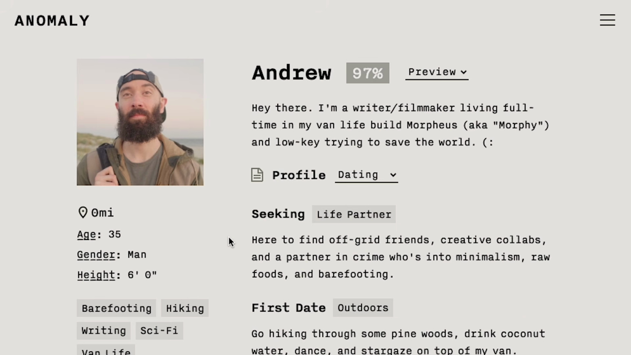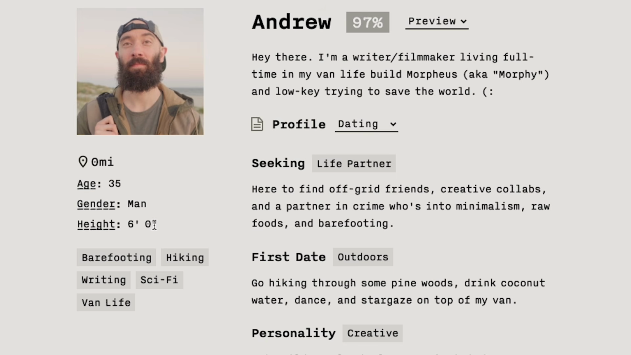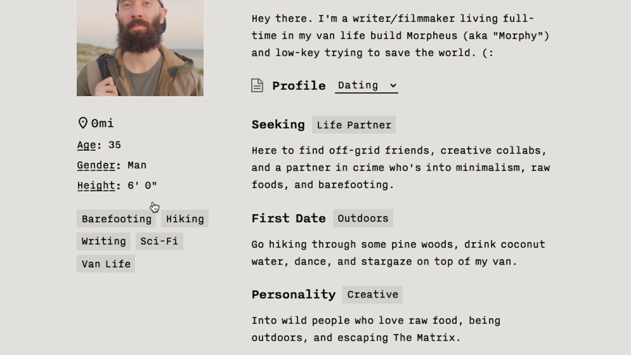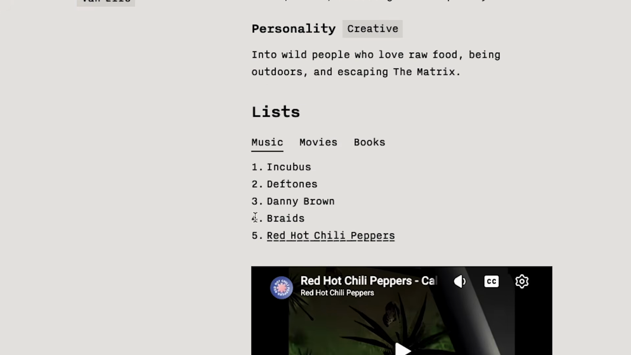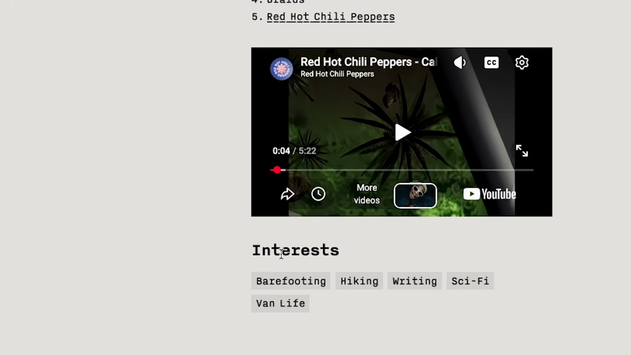And then as far as the other stuff in the profile goes, you have some stats over on the left. So your basics, age, gender. I might put like orientation, some other things there as well. And then these are your interests. It's kind of like a way to get like a quick view of someone's profile. So like I'm into barefoot hiking, writing, sci-fi, and van life. And then there also is going to be down at the bottom like a full list where you can see all the things people are interested in.